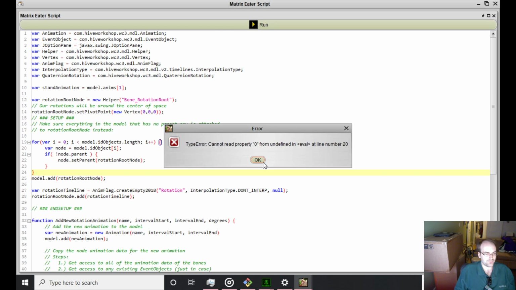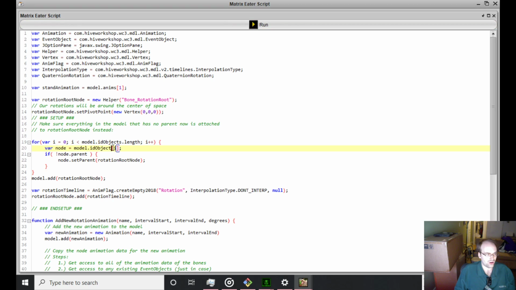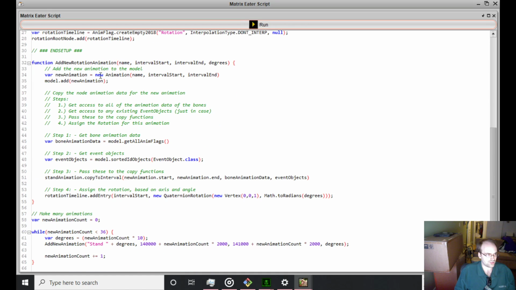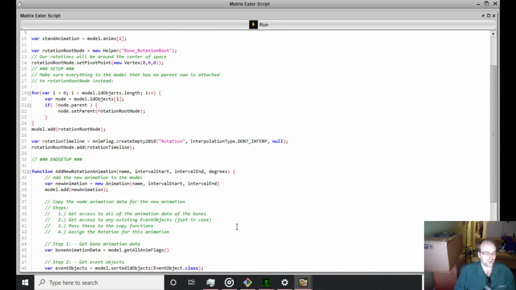Let's try it again. Okay, can't read property 0 from undefined at line number 20. So, oh yeah, this is supposed to be plural, ID objects. Okay, add new animation is not defined at line 62 because we changed the name to add new rotation animation. That makes sense too.